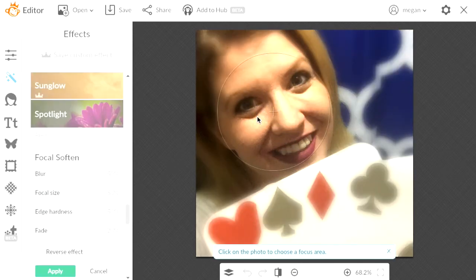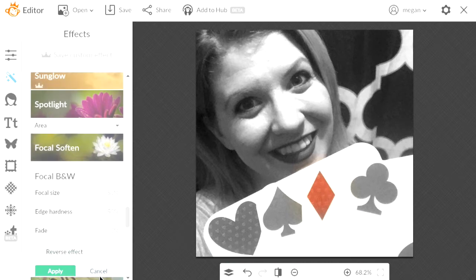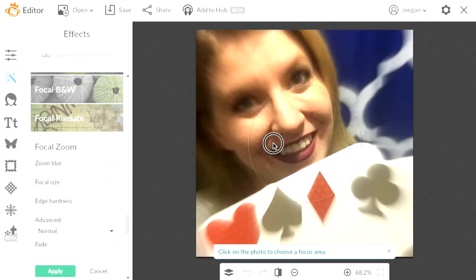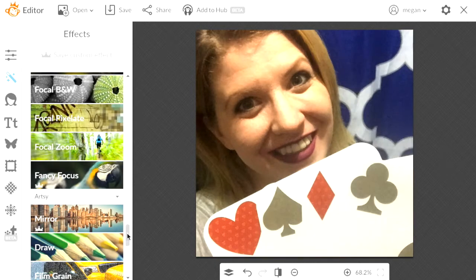Again, the focal soften or the focal glow here, or a focal black and white. Say you just want that one red diamond to be in color. Everything else can be in black and white. It's a fun effect. All right, so you can do a lot of these kinds of things. You can do the focal zoom. There's a lot, all right, a lot.